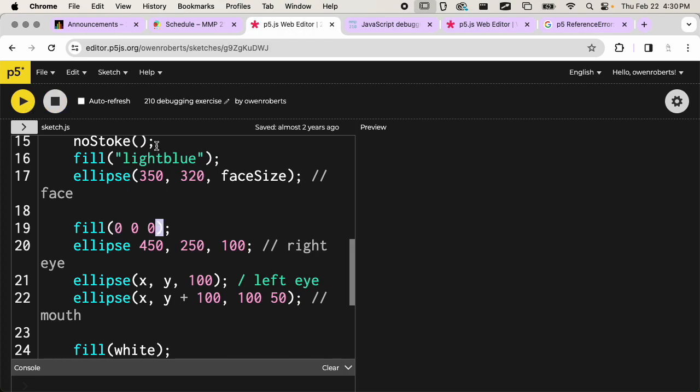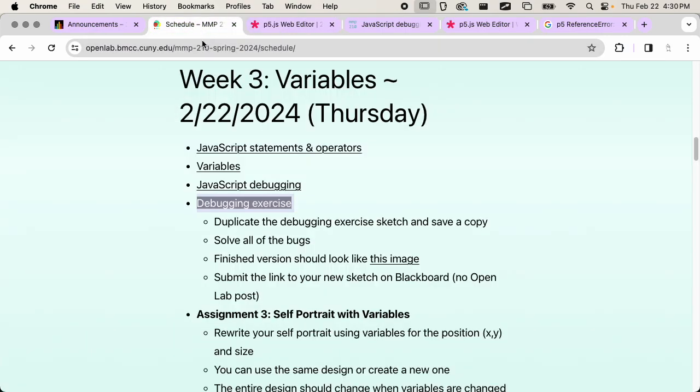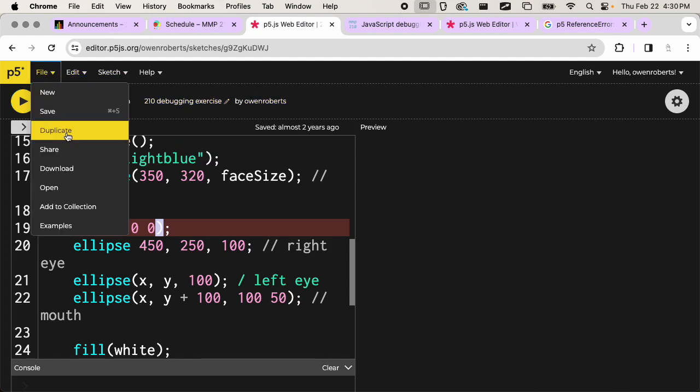There's a bunch of errors, and when you finish fixing all the errors, you should see this image when you run the sketch. So you should go to this link. It's right here, debugging exercise on the schedule. Once you open it, it's going to be on my account. Just go to File and Duplicate, and you'll create a copy on your account. Then you can go through and fix the errors.